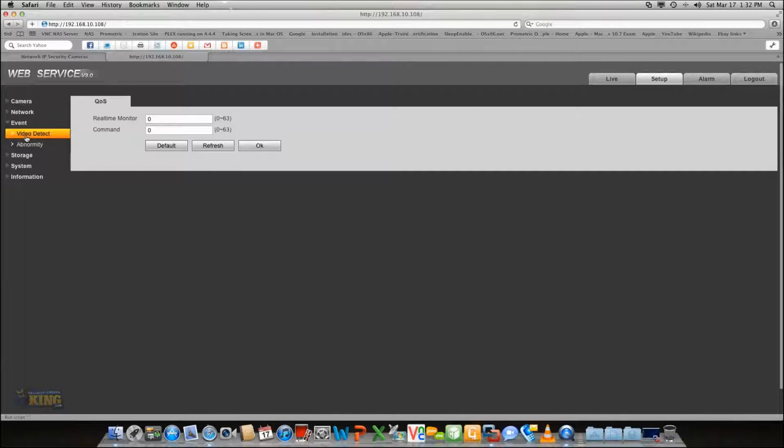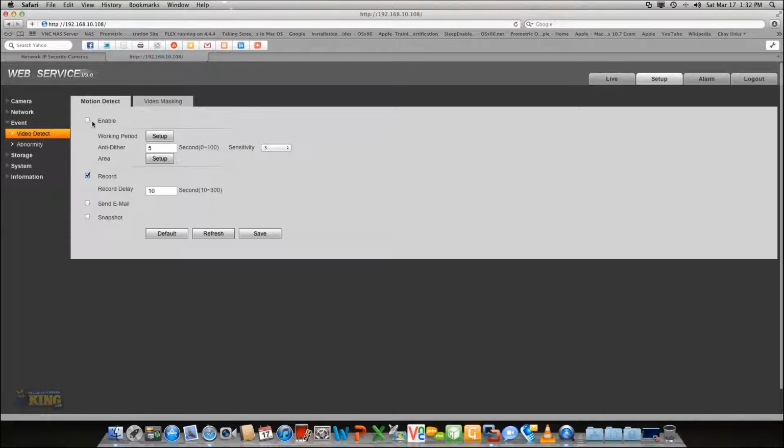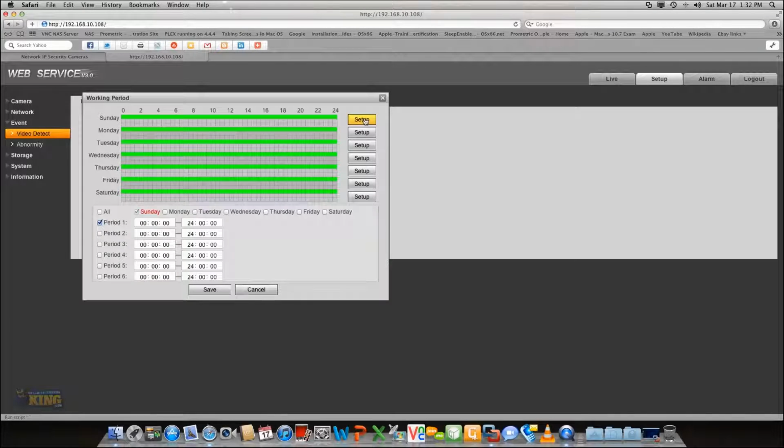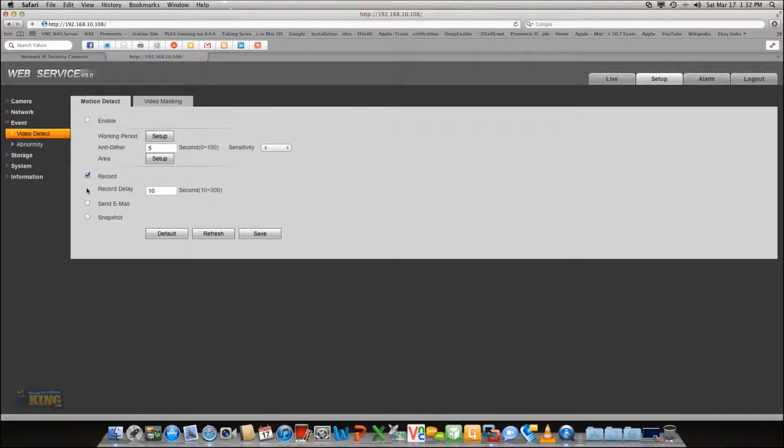Under event, you will see video detect. Here is where you configure, where you enable the camera to be recording on an SD card. So when you put in an SD card, you're going to have to go here under event and enable this, otherwise it's not going to be recording. You can set up the periods if you want it to be recording from a specific time, and then it will stop recording, and so on. The record delay is basically the post-record, and you have pre-record also.